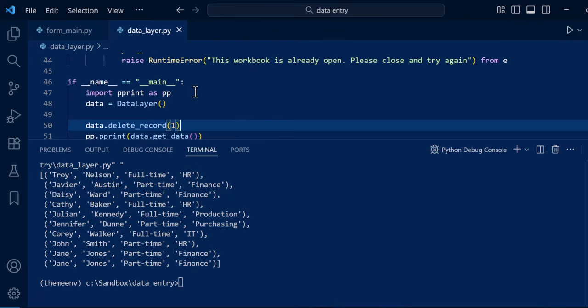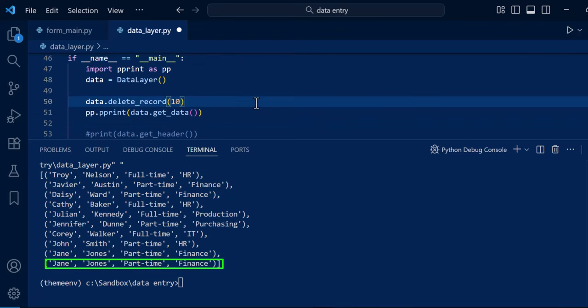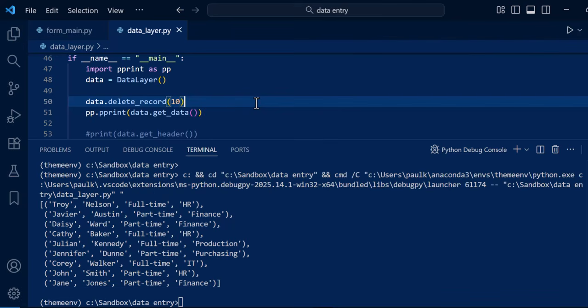Let's delete number 10. And it's always good to try things. So to delete the first record, delete the last record, because bugs tend to exist at the borders. So here we go. And you can see there's only one Jane Jones. So we've deleted the one that wasn't there.